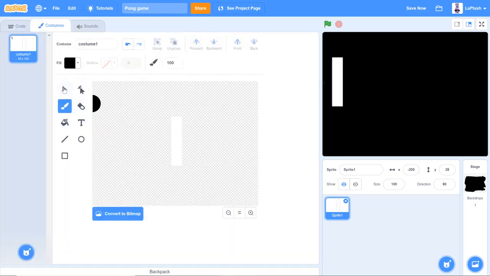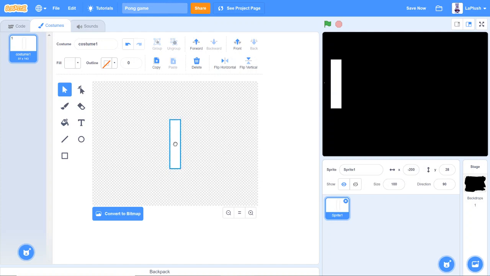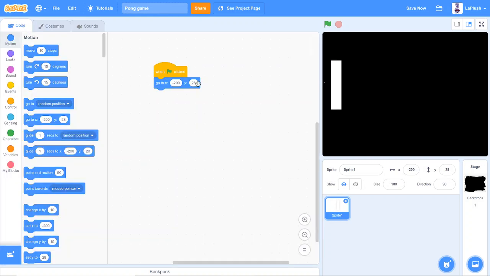It doesn't matter too much if it's centered or not, but sometimes that can't work very well. And then you have to set the Y to 0, so then it's in the middle. You can also rename the sprite down here where it says sprite. You can just call it paddle 1.